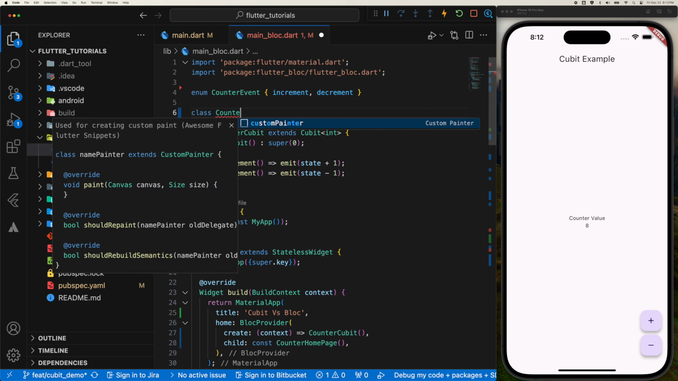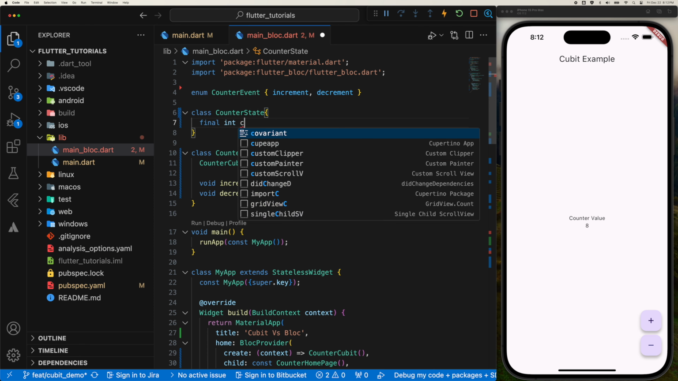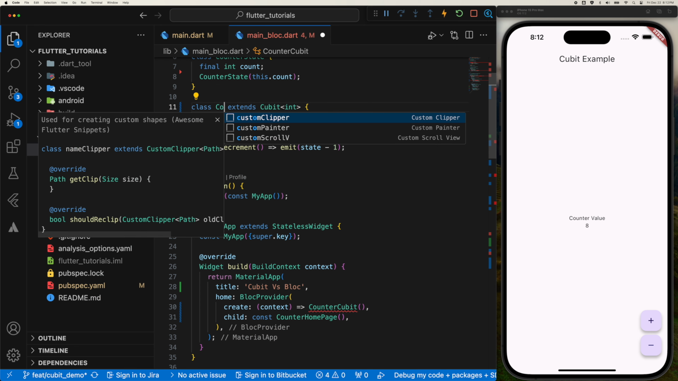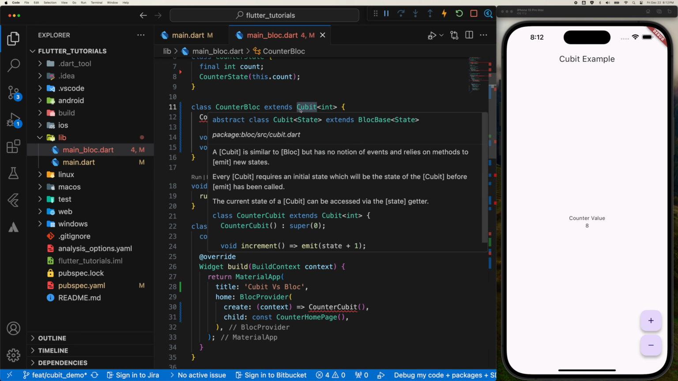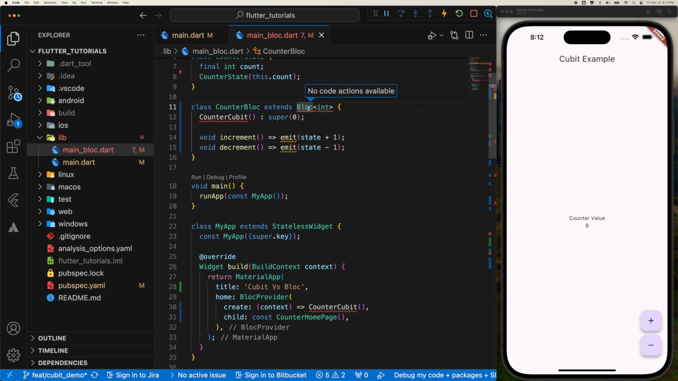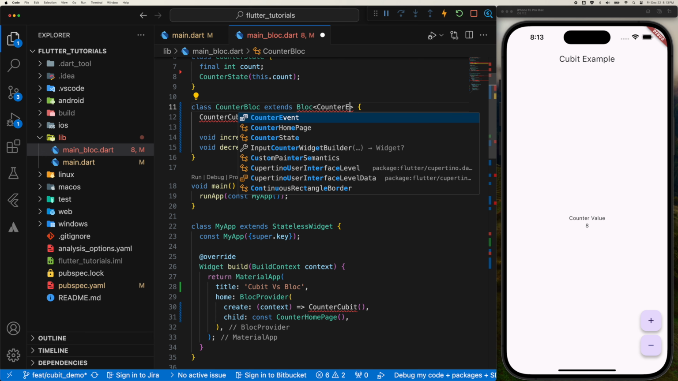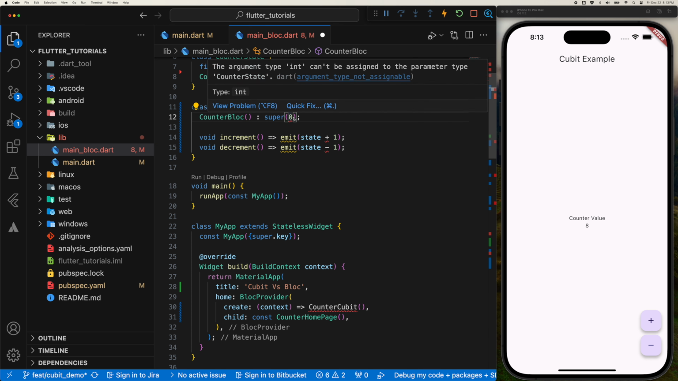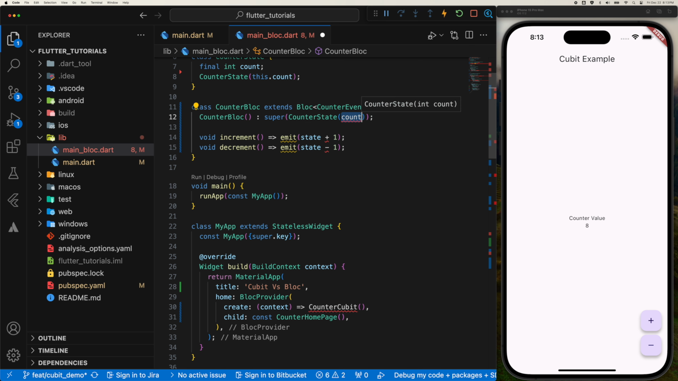Then create a custom state that will hold the state counter integer variable. It will also have a constructor to accept the count. Now we will rename the CounterCubit class to CounterBloc and make it extend Bloc, and instead of integer, it will now have the counter event and counter state. Rename the constructor to CounterBloc and the initial state can be updated to counter state 0.